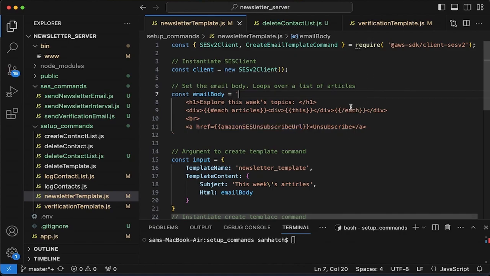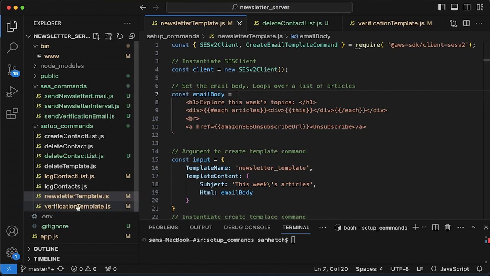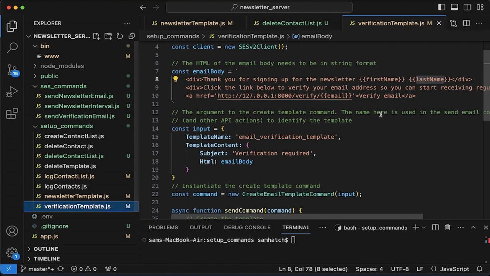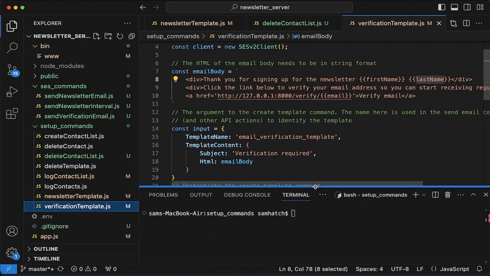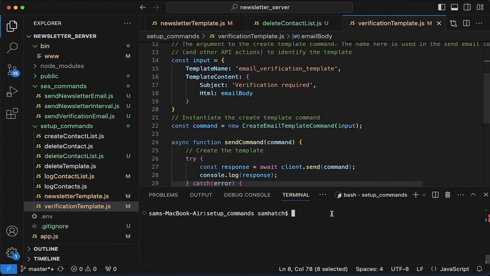So the next step is to actually create these templates. SES is an API-heavy service. There is actually no way to create a template in the console. You have to write programs and then run them independently to do so. So I can just run these programs with Node.